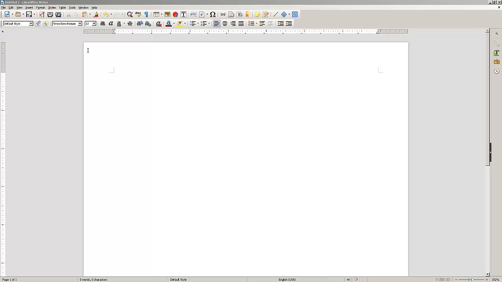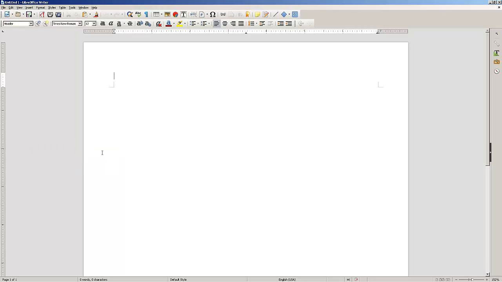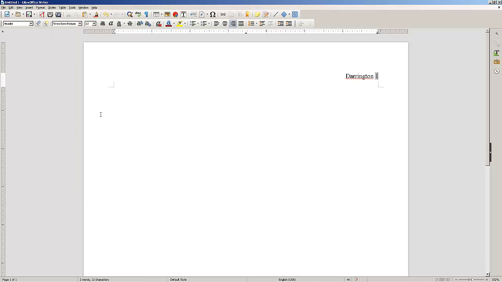Next, I'm going to add in a header. I do that by going to Insert, Header and Footer, Header, Default Style. Next, I'm going to come up here and align it right. I'm going to write my last name, put in a space, go back to Insert, I'm going to insert a field, page number. And I've got that. That should show up on all of my pages.